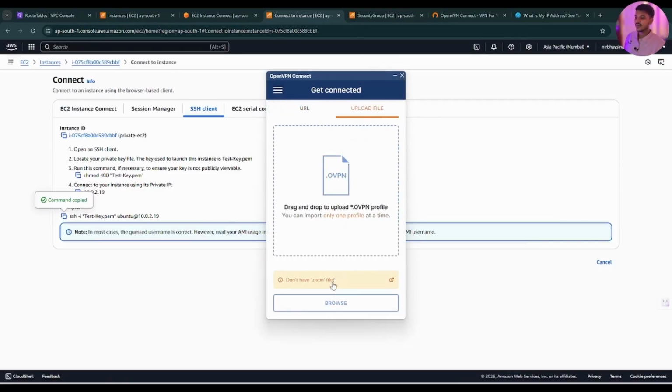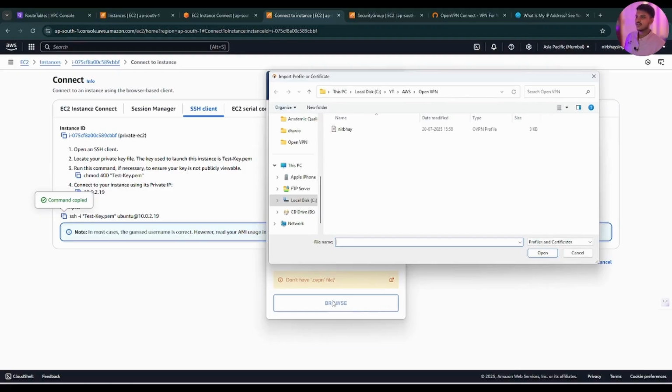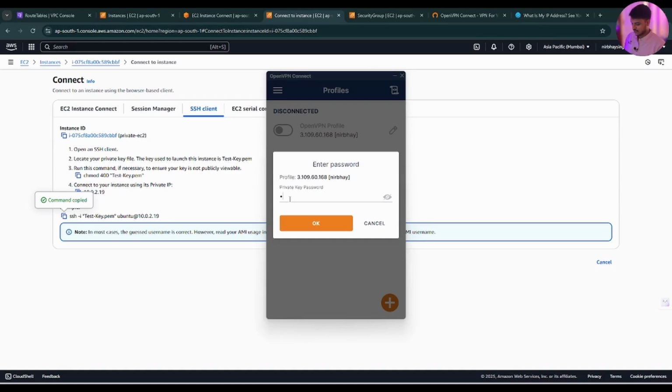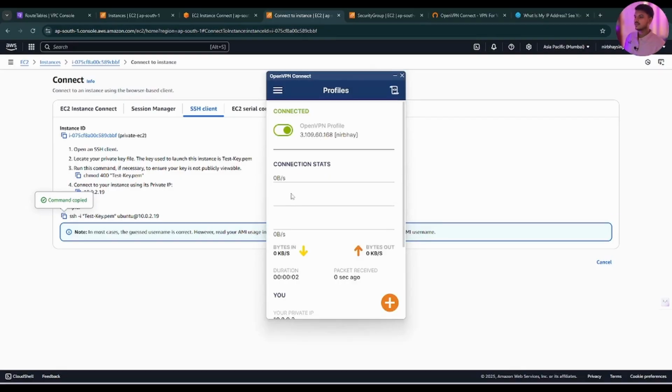So click on upload file and click on browse. Okay, now browse to our OVPN file that we have saved. So I will be selecting this Nirbhay and open. So simply click on connect. Now it asks for a password. So enter the password that we provided during the client configuration. Okay, so now you can see it has been successfully connected.